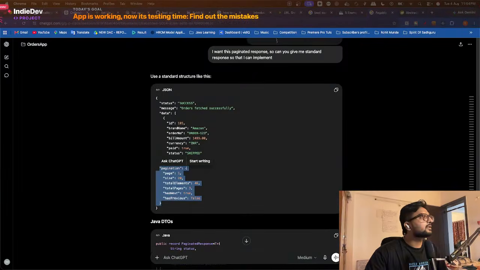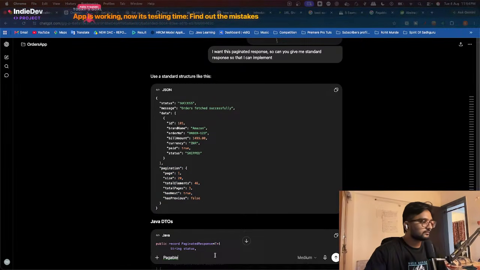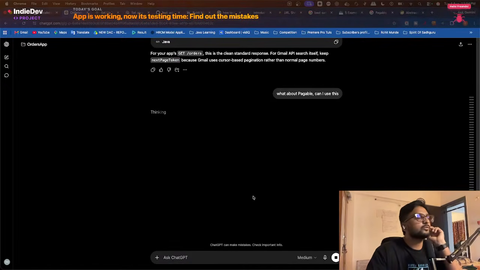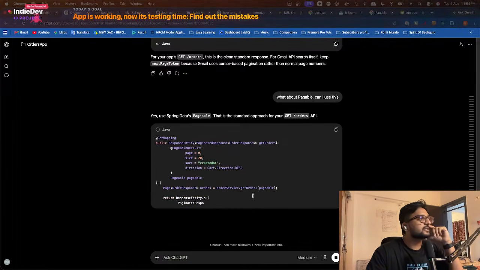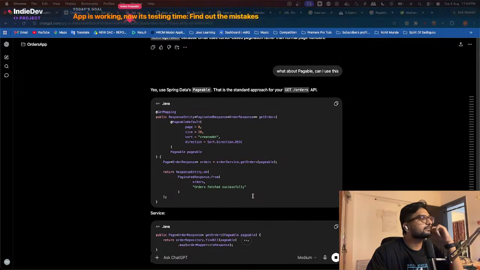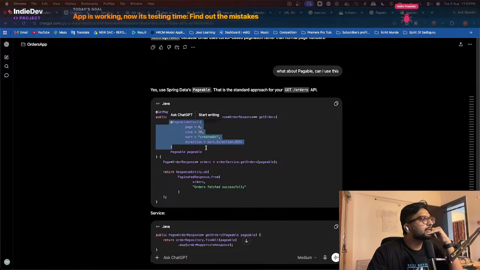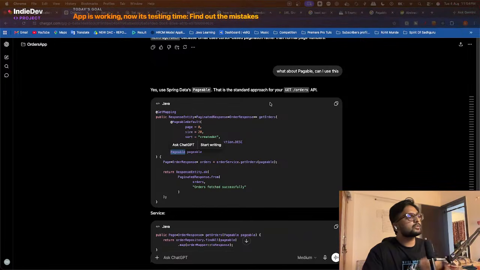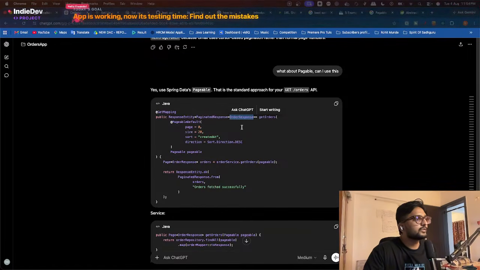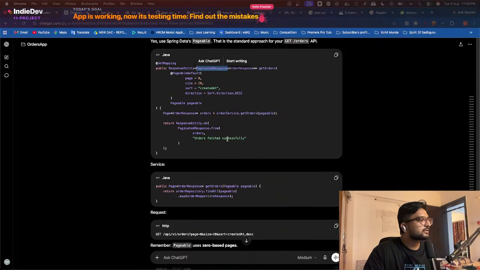Chat GPT ko main bata deta hoon. I don't want ChatGPT to figure out many things for me. At least I should figure out the things, and ChatGPT will just write the code for me. How it works: response, entity, get orders, Pageable default, page 0 size 20, Page. Okay, so I don't need one more interface clearly. I need only one order response, for example, like this. Paginated response. It has created this paginated response.